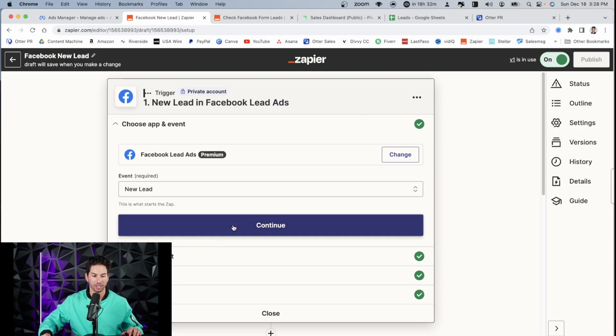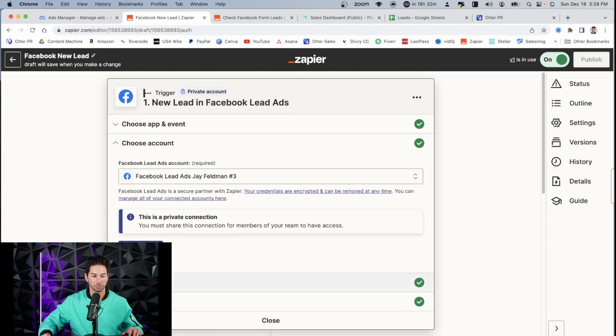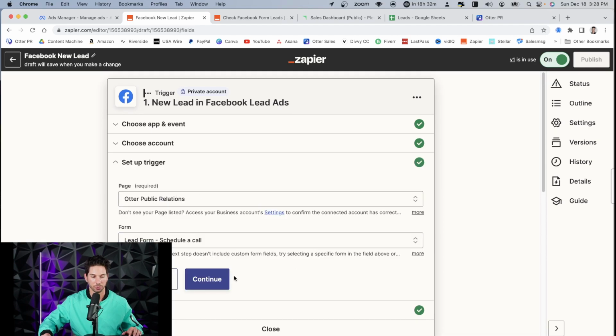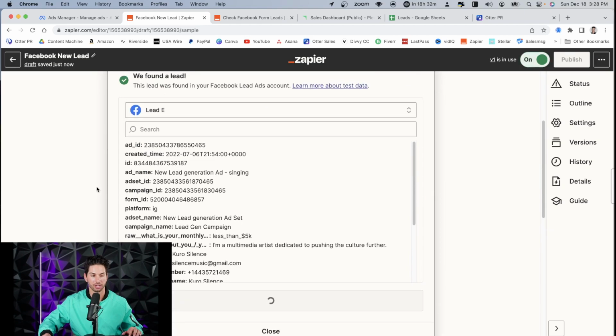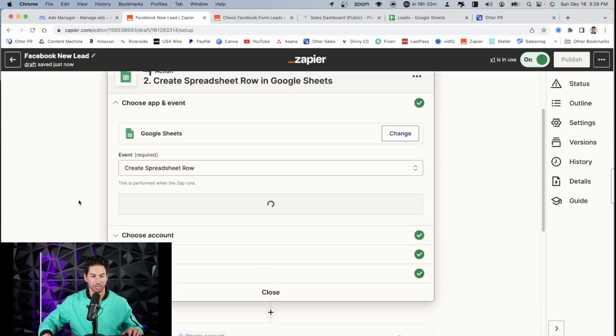Nice and simple. You're going to find your form, find your Facebook account. Here's the page. Here's the form. Don't need to explain too much there. Here's how the information is spit out.